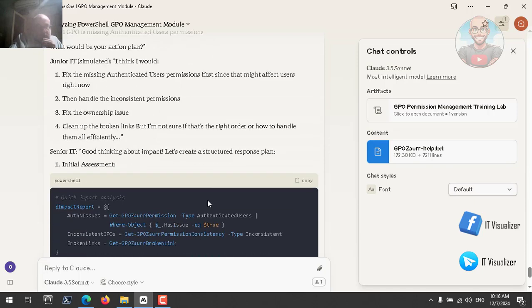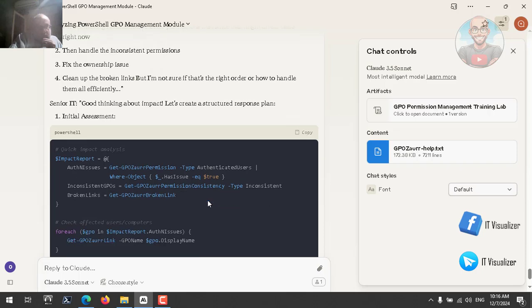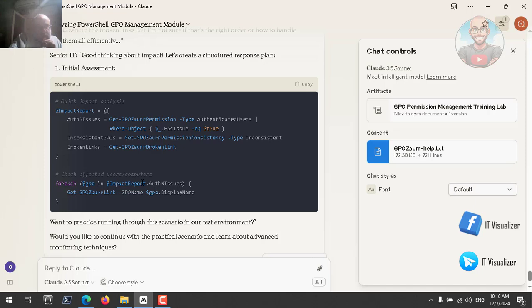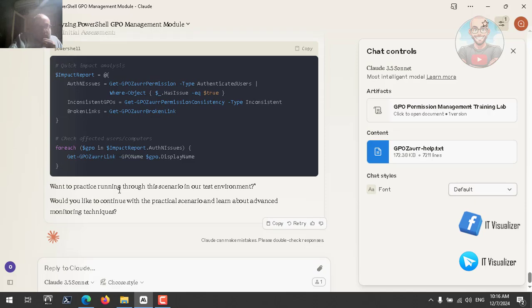Good thinking about impact. Let's create a structured plan, a quick analysis. I think he's repeating himself somehow. So he's making a script to check the authenticated users, the inconsistency, the broken links, and the affected users and computers concerning the broken links. Okay, so I wanted to practice running through this scenario in a test environment.